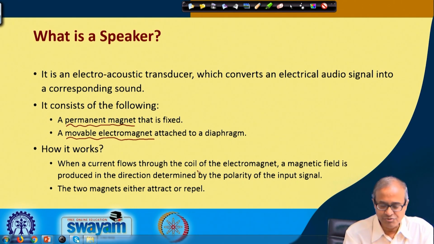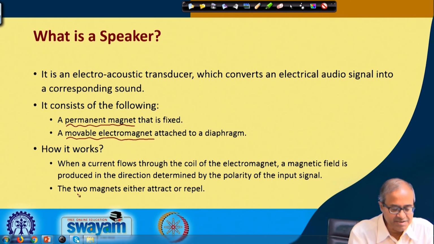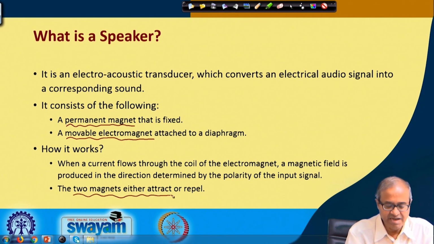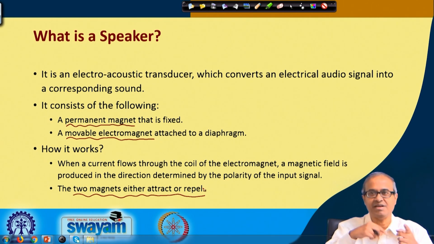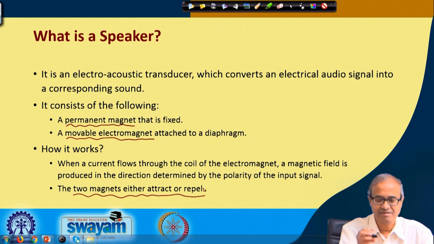So, when current flows through the coil of the electromagnet, due to the magnetic field produced, this material becomes a magnet and the two magnets either attract each other or there will be a repulsive force, they will move away from each other. This will happen depending on the polarity of the current, which direction the current is flowing. Okay.